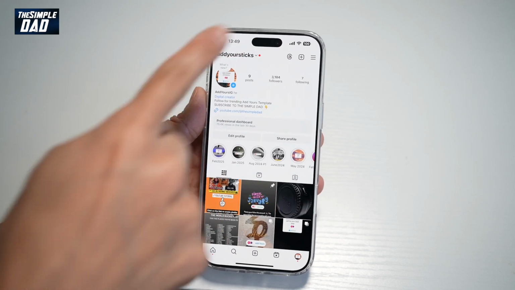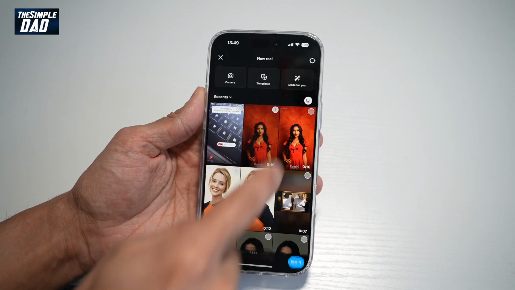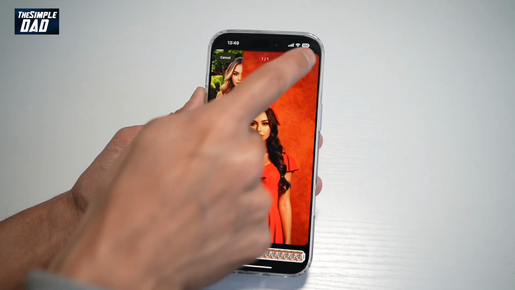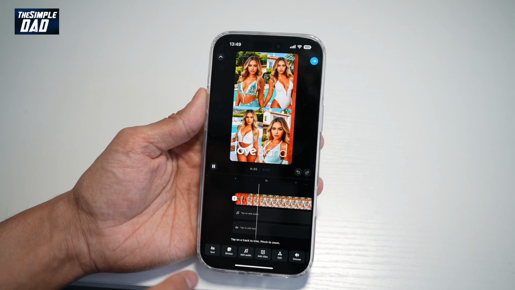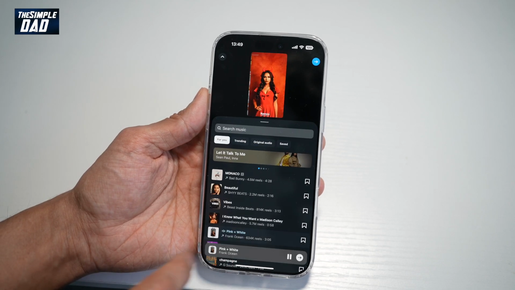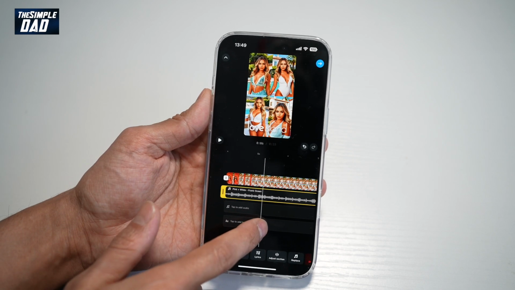So here we have Instagram open, tap on the plus sign, then tap on reel, and we'll go ahead and create a reel. We'll tap next, then tap on edit video to enter in the reel timeline. We'll go ahead and add audio. And now as you can see, we already have an audio.